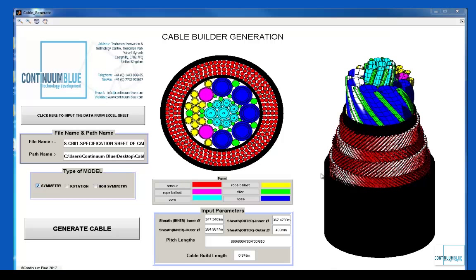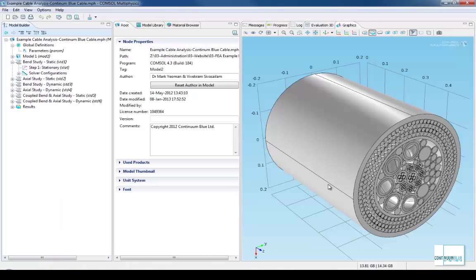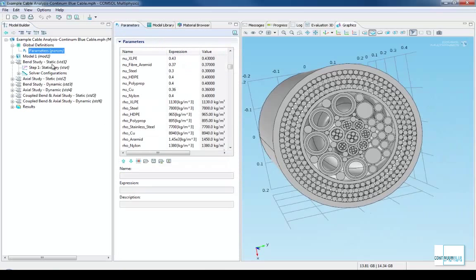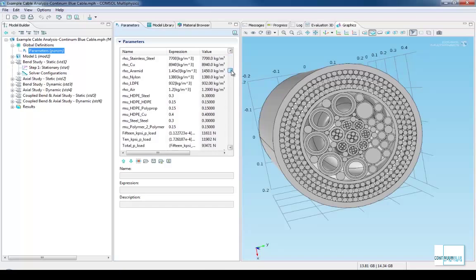This is simply done by clicking on the Generate Cable button. This model took just over 6 hours to generate. Once complete, the user is presented with a complete COMSOL model as illustrated here. The model comes in fully parameterized and makes use of selections, probes and other COMSOL features.